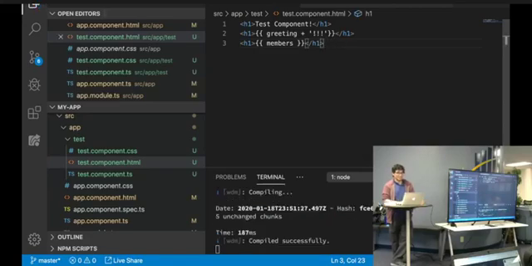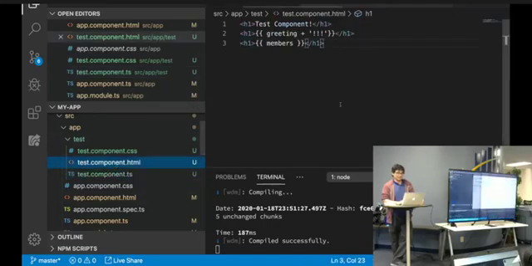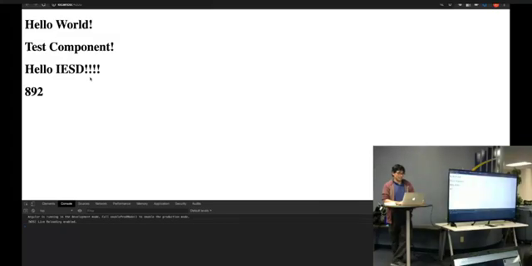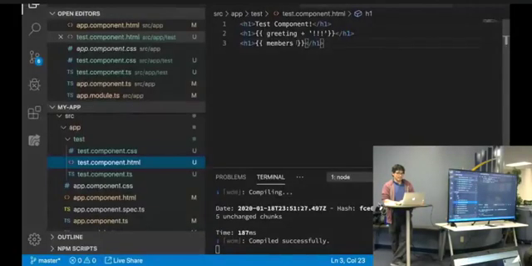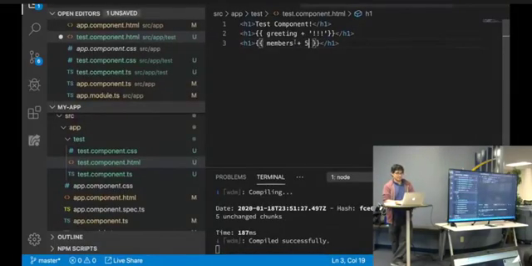So the greeting was hello IESD. I'm adding 3 exclamations to it, so it's going to be 4. So there you go, 4. And I could also, let's say, what was it, 892? Let's say I add 5. It doesn't have to be in quotes, because members at this point is a number.